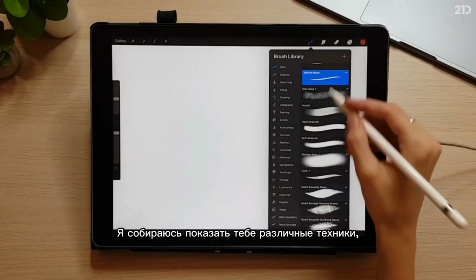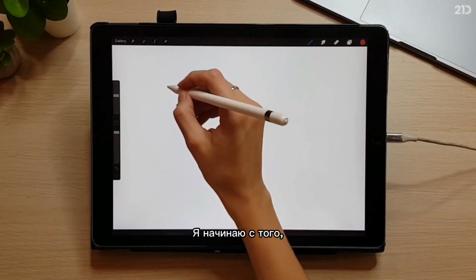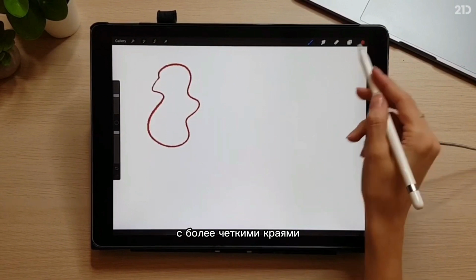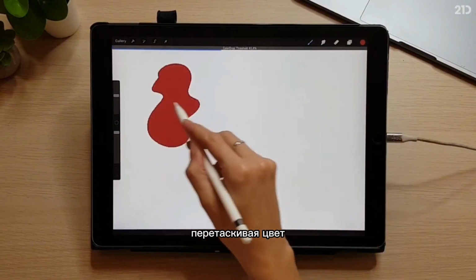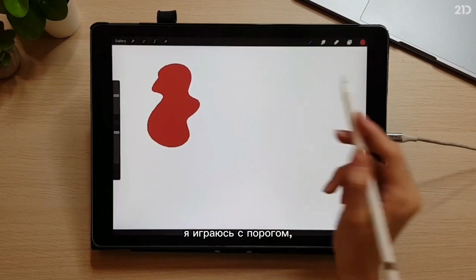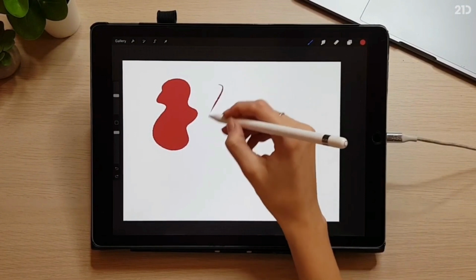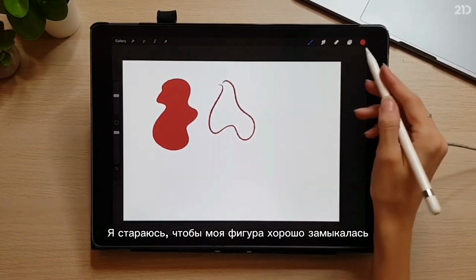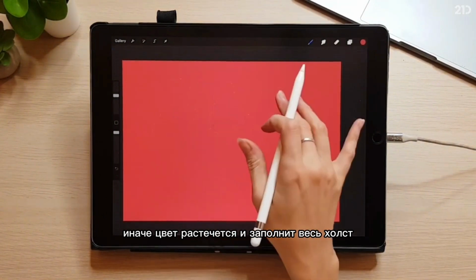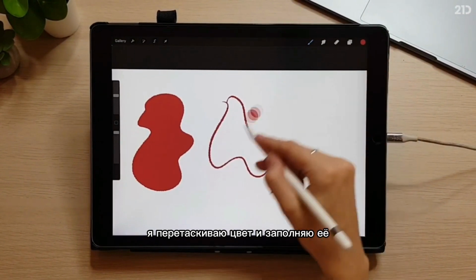I'm going to show you the different techniques I use for shading. So first, color fill. I start by drawing the outline of the shape with Hard Ink Bleed brush. And then I fill this shape by drag and drop the color while keeping the stylus on the image. I play with the threshold so that color fills up as much as possible inside the shape. I make sure to close my shape well. No holes must appear in the line, otherwise the color will spill out and fill the entire canvas. So once my shape is properly closed, I drag and drop the color and fill it.